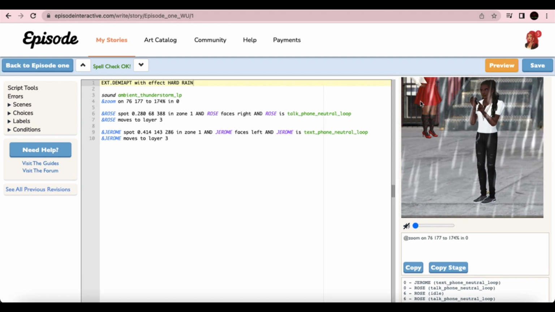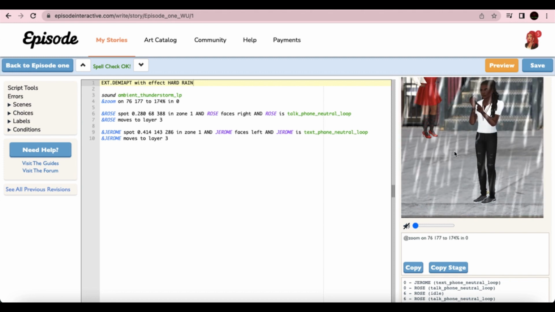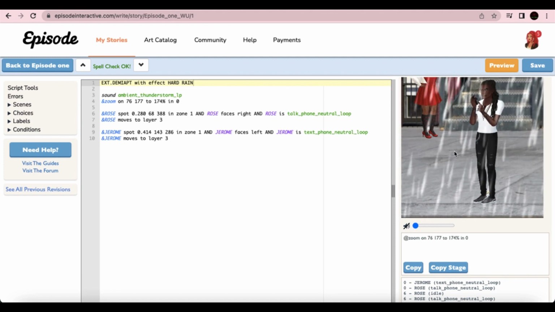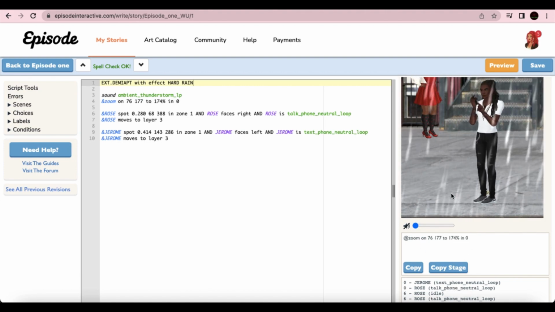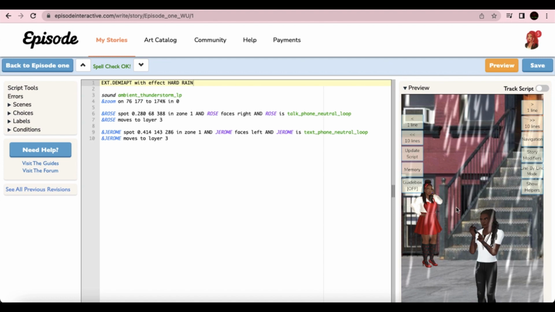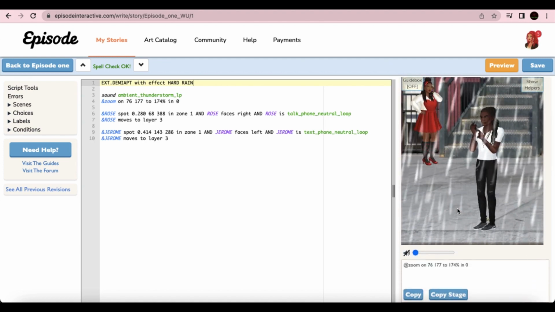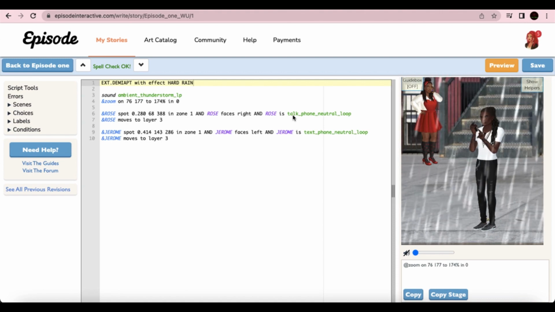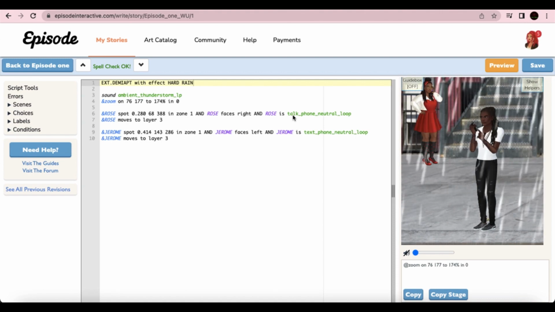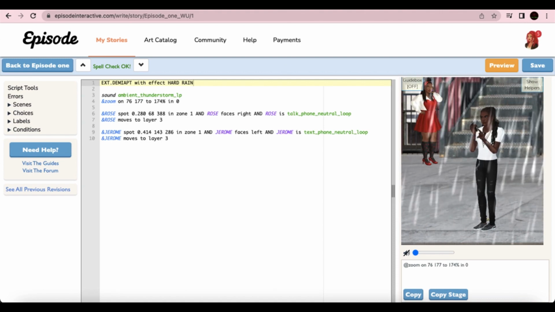Also, I'm not sure if you guys know about this, but you can mute if you're tired of the looping thunderstorm and you want to focus on your script. You can mute your story as well so you can focus without having to take out the thunderstorm. So that's how you add an effect, weather effect to be precise.